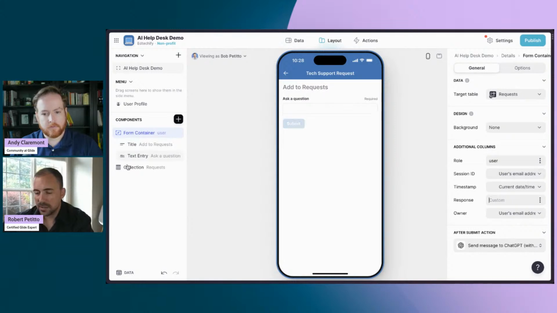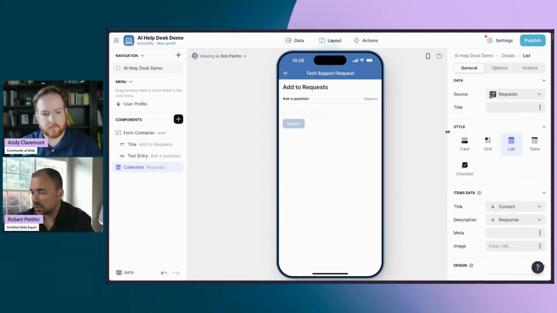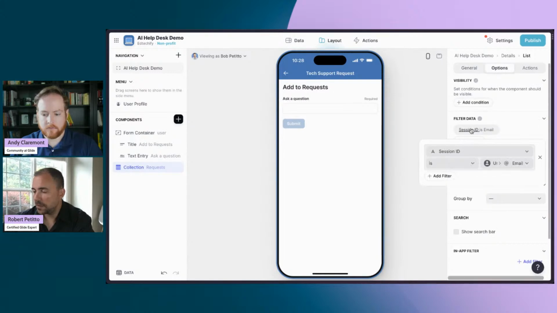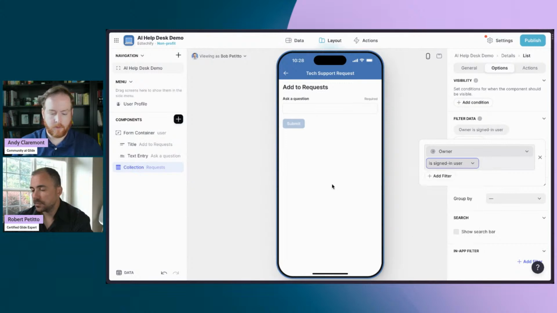Okay, so just like this. All right, so again, on this collection of the requests, we're going to go ahead and filter our data to now where owner is the signed in user. That way we're only ever going to see our responses, and they don't get muddled with other users.